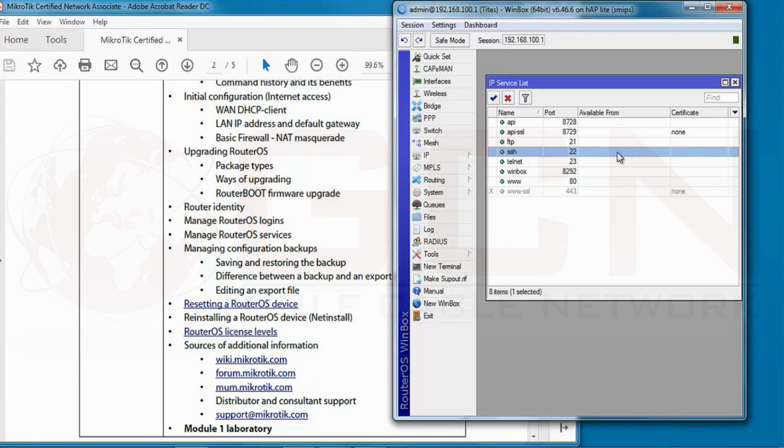Also we can disable the services from here. If you want to disable the SSH service, then just select it and disable it, right? Then you are not able to connect to the MikroTik router using SSH. Okay, let's change the port number.